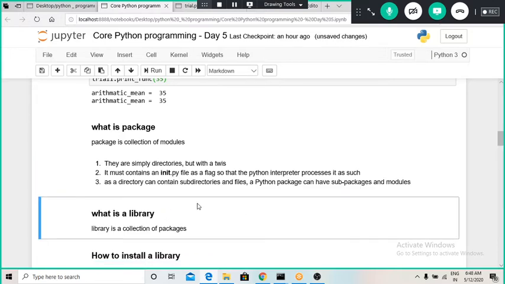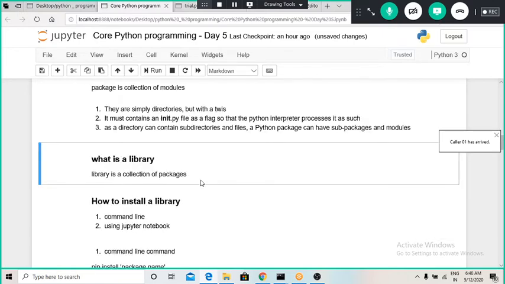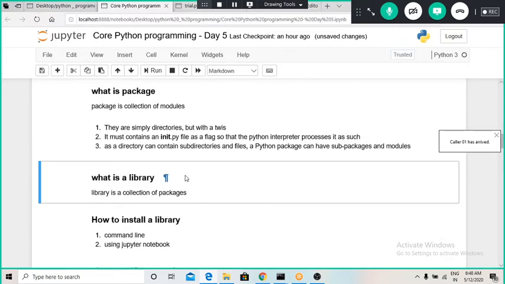Okay, and now what is a library? Because when we write a Python program in the real world, we don't write packages, but we access those packages from a library. Okay, so what is a library actually? So a library is a collection of packages. Okay, so basically we have to know this hierarchy, that a package is a collection of modules, and modules can have different classes, different Python functions.